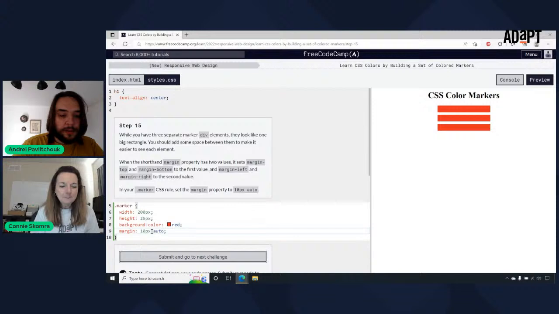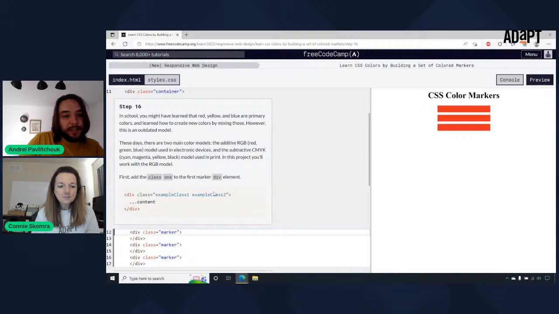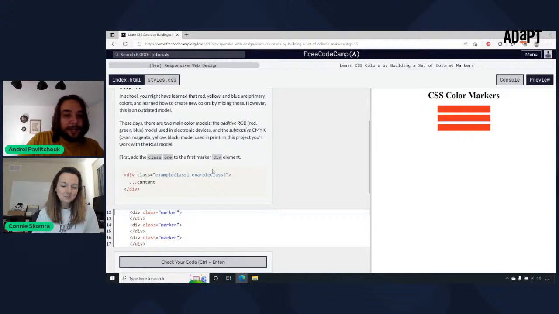Okay, it's submitted. So in school, you might have learned that red, yellow, and blue are primary colors, and then how to create new colors by mixing those. However, this is an outdated model. These days, there are two main color models: the additive RGB model used in electronic devices, and the subtractive CMYK model used in print. In this project, you'll work with the RGB model.